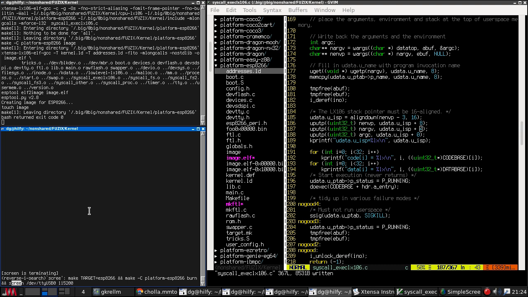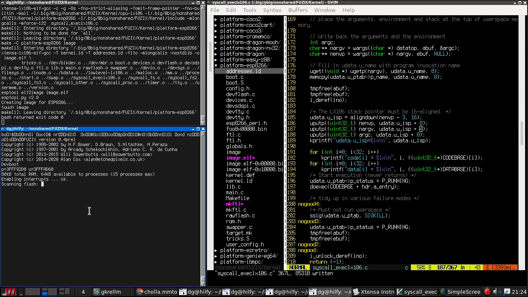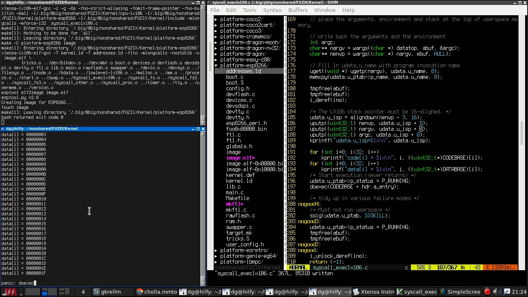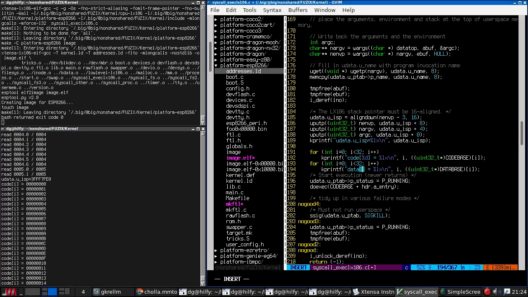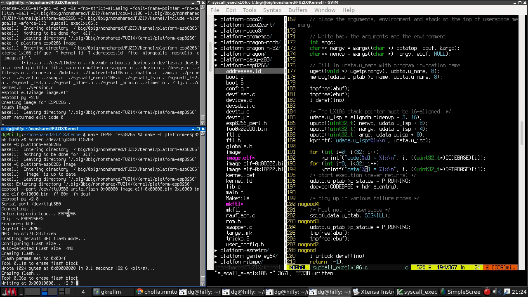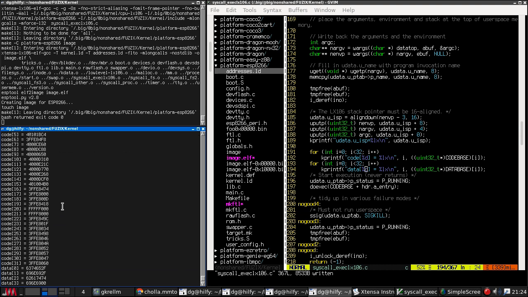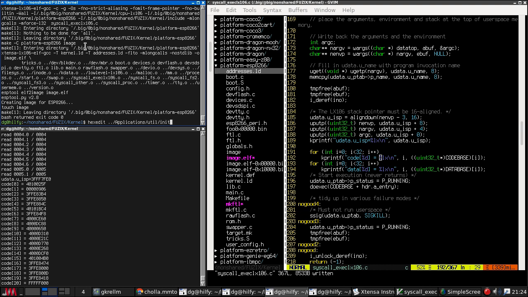So that was trying to write unaligned pointers. Right, and yeah. Let's see what this does. Okay, we've got stuff. So what do we got?